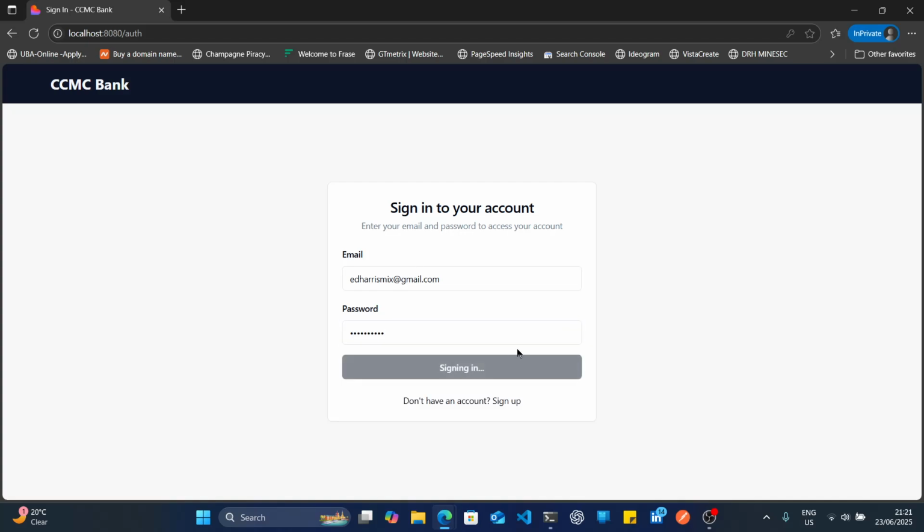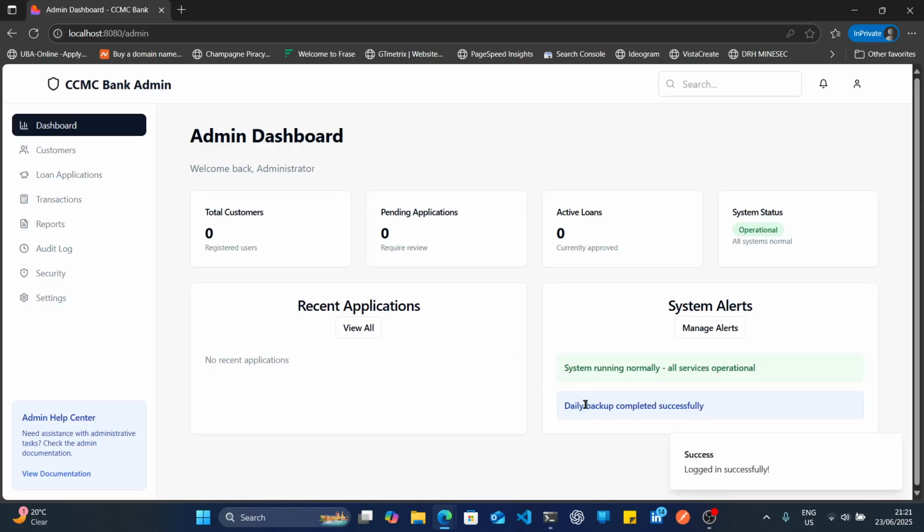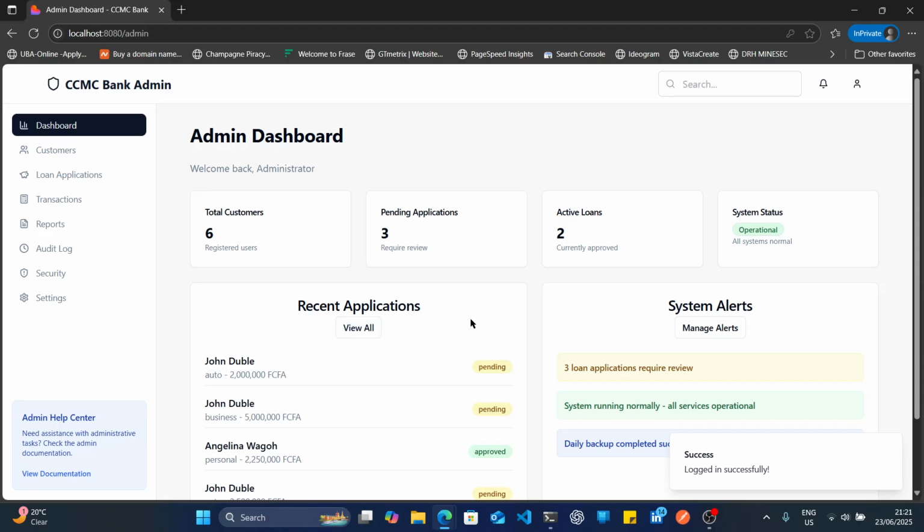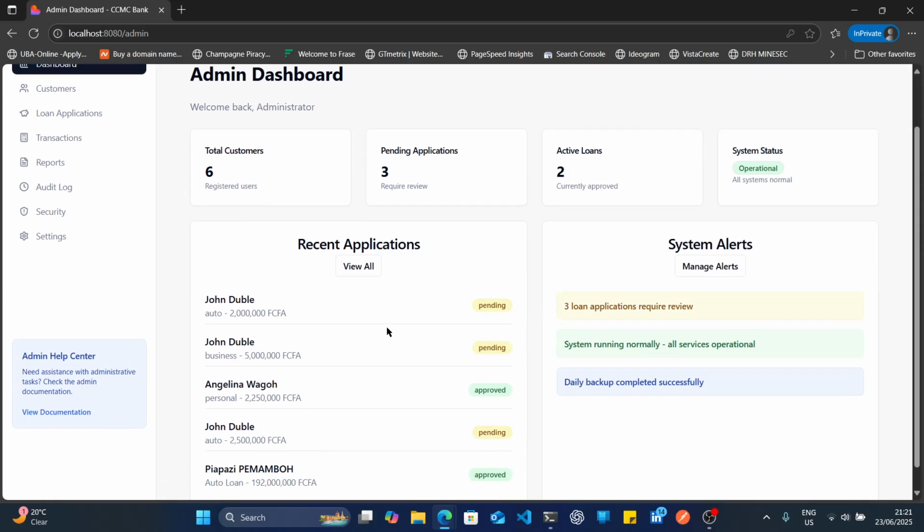So I'm logging in as the admin, and as you can see, this is the admin dashboard. Everything that's taking place in the account is found here. The total customers, pending applications and schedules of loans, active loan accounts, and those that are not active, being debited every month. And of course, the recent applications are found here. The system alerts for the new system are found here.